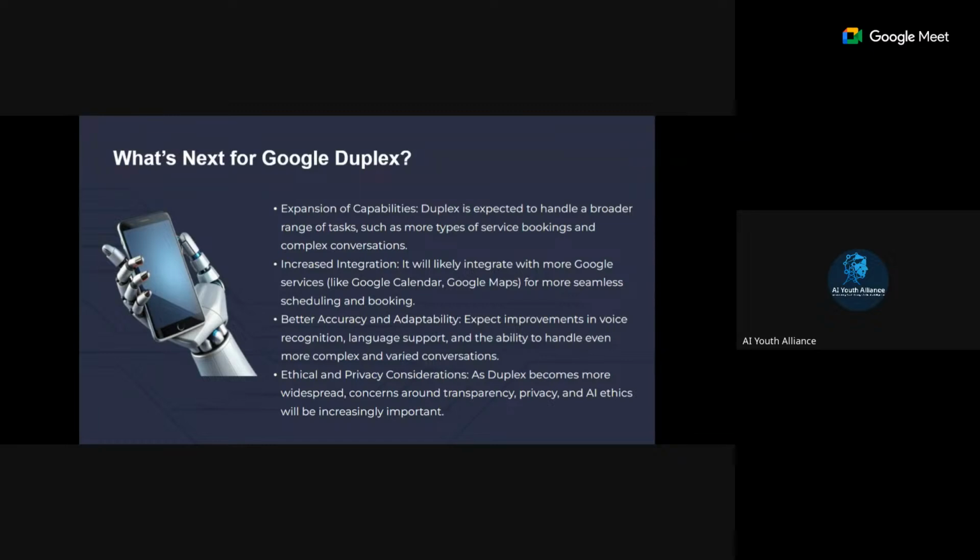In conclusion, the future of Google Duplex is incredibly promising. From broader task capabilities to greater integration within the Google ecosystem, Duplex is set to revolutionize the way we manage daily tasks and interact with technology. However, as with any rapidly advancing technology, it is crucial that we address privacy concerns, ethical challenges, and potential societal impacts. Thank you for your attention as we explored what's next for Duplex.